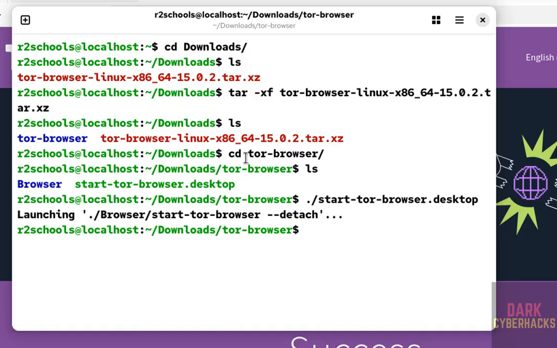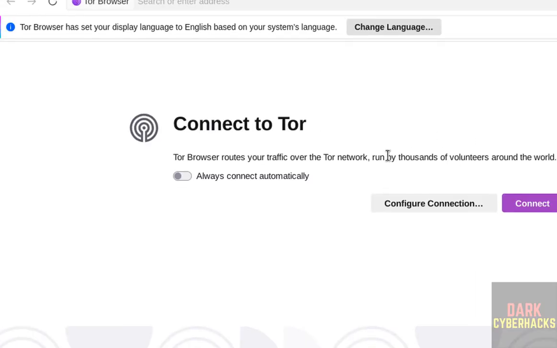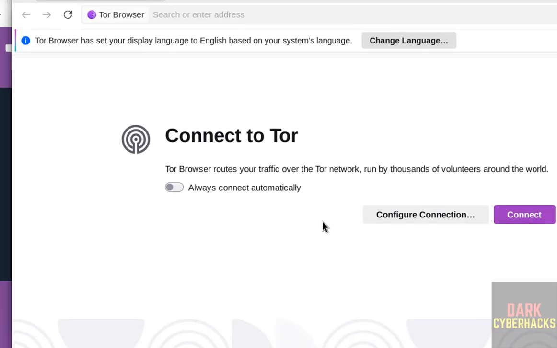Wait a moment, it will be opening. See, you got the Tor browser. If you want to connect manually, you have to click on connect. And if you want to always connect automatically to Tor, you have to turn on this option and connect. It is up to you.